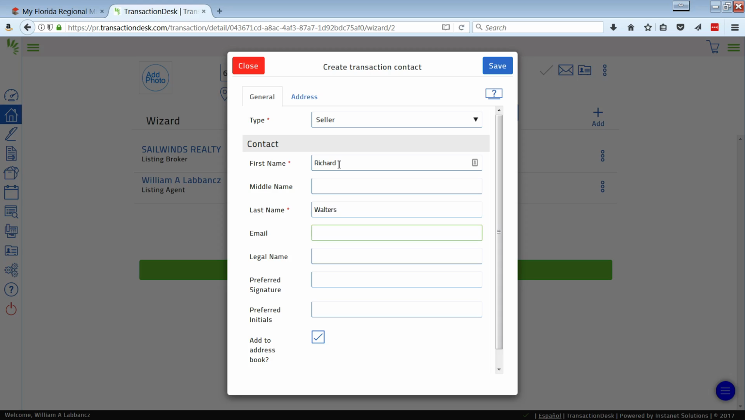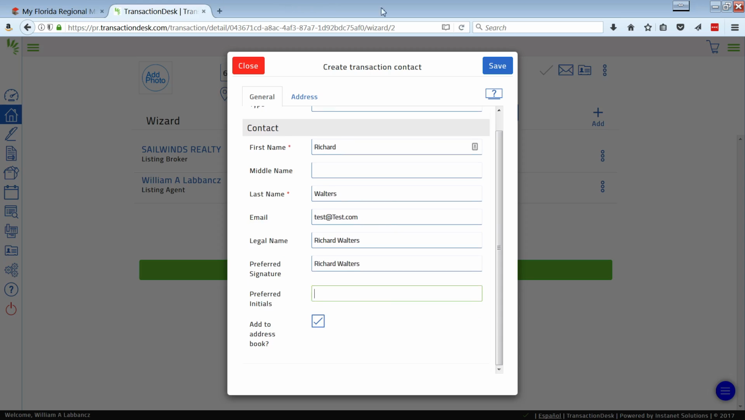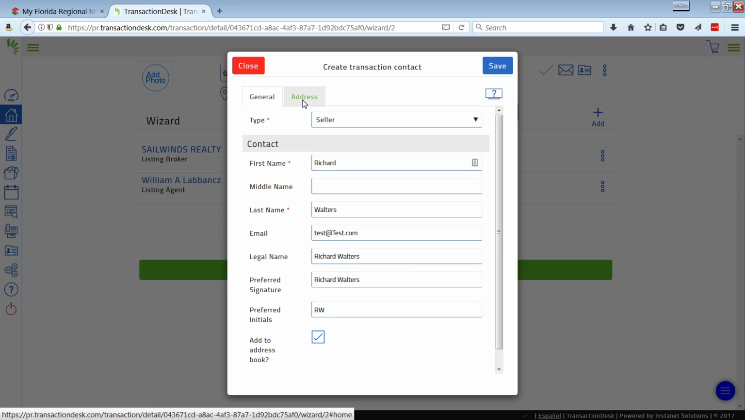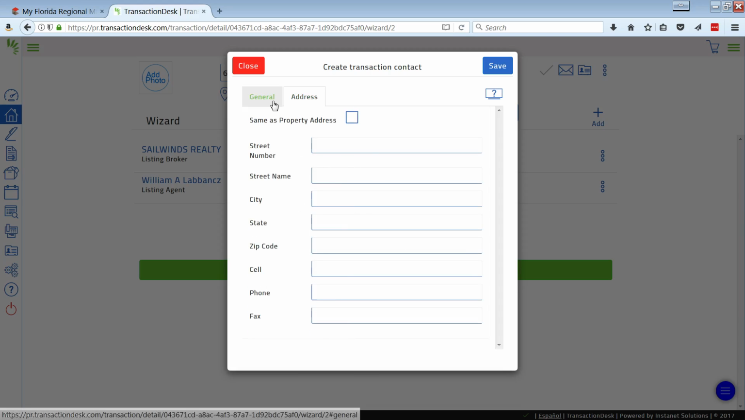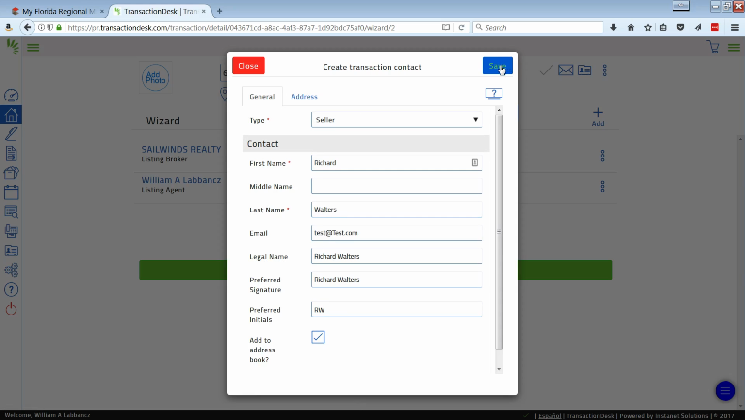and I encourage you to fill in as much information as you can here. If they have an email address, or whatever it is, their full legal name, which would be Richard Waters. Preferred signature, Richard Waters. Preferred initials, RW, and then this will add them to contact there. Their address, you can add that in if you like, or you can skip that as well. Select Save.